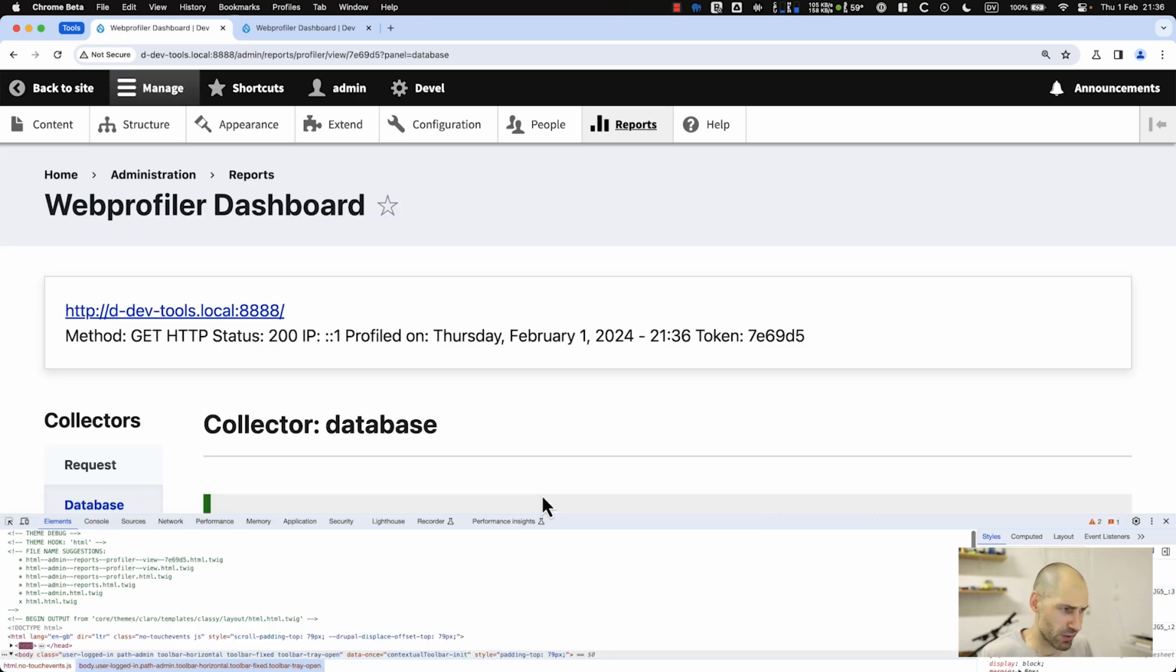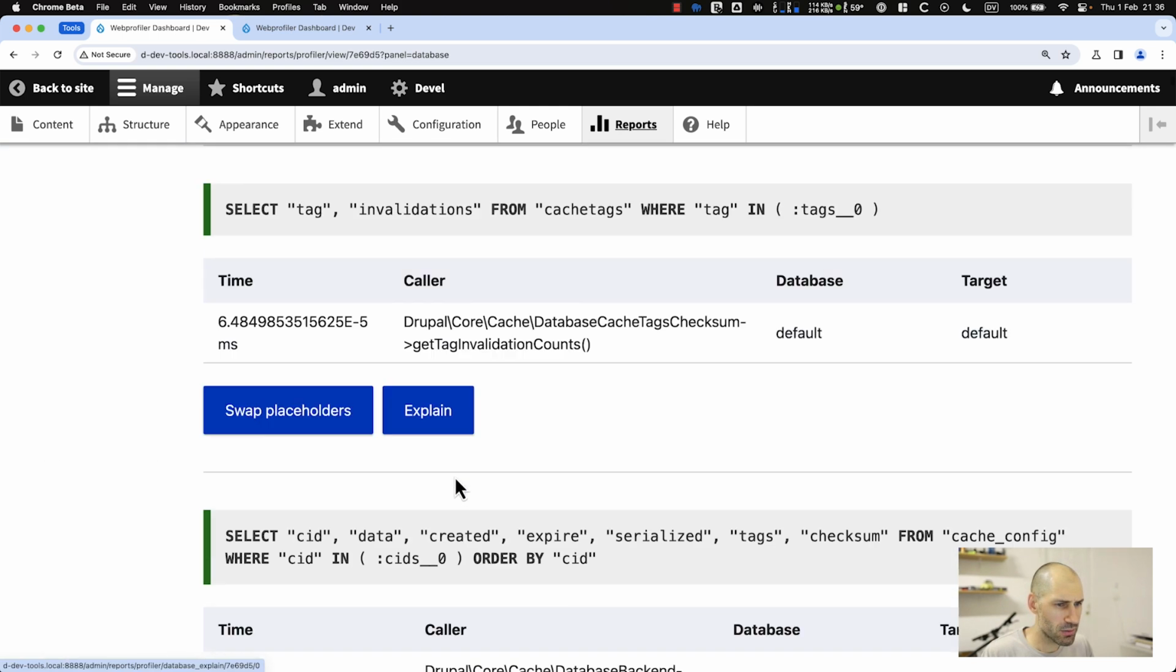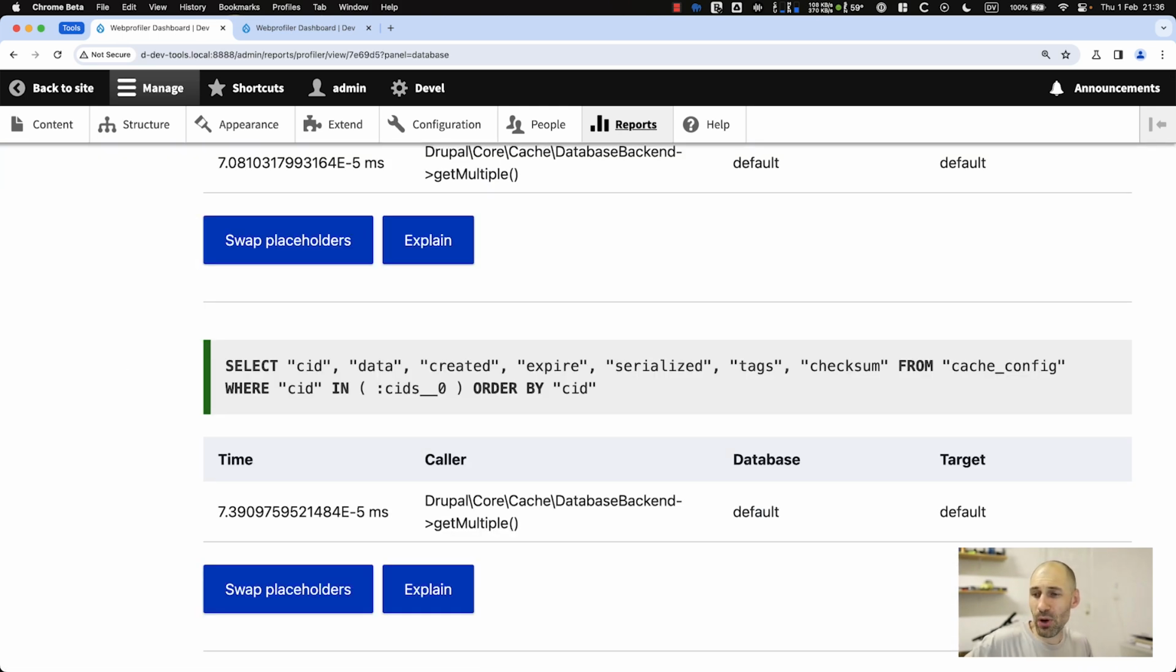199 queries, but we are logged in, to be fair. And then if you come along in here, I do believe, is this sorted by any way? Not really. Anyway. All right, so that is pretty much WebProfiler.